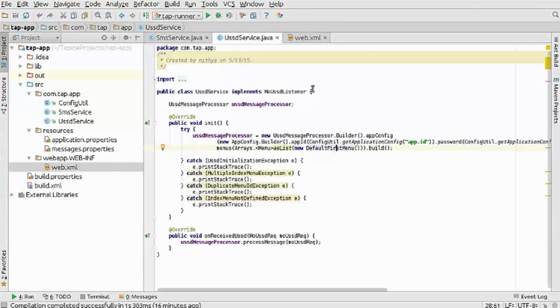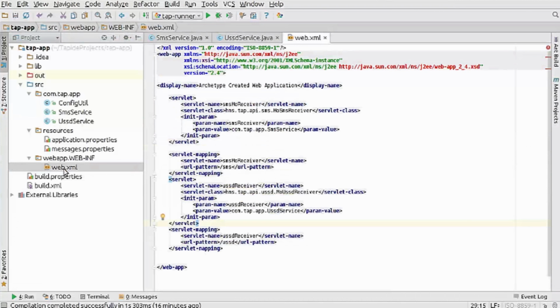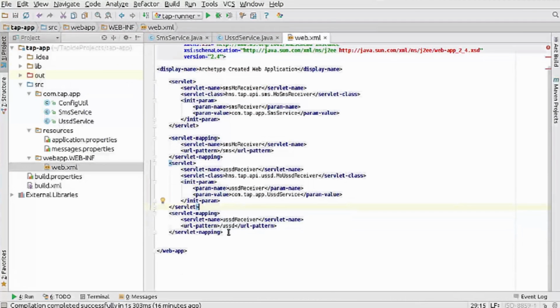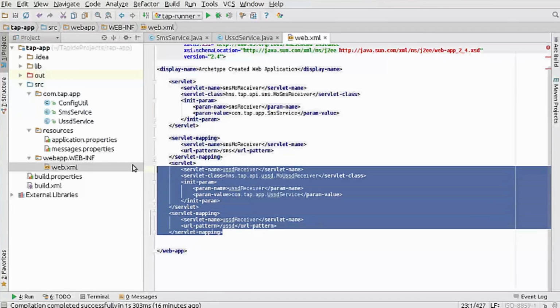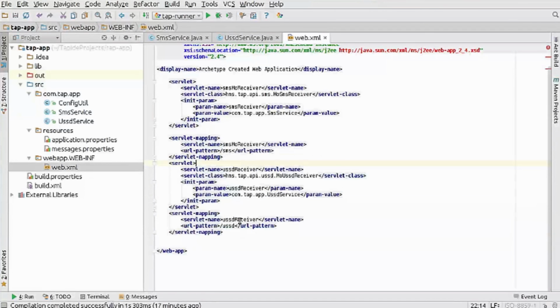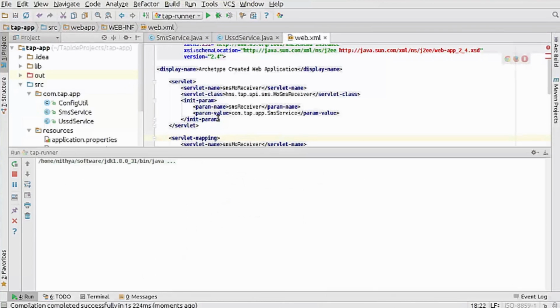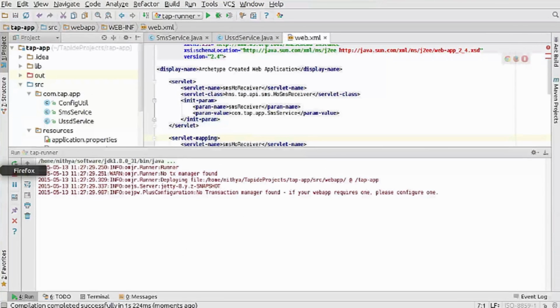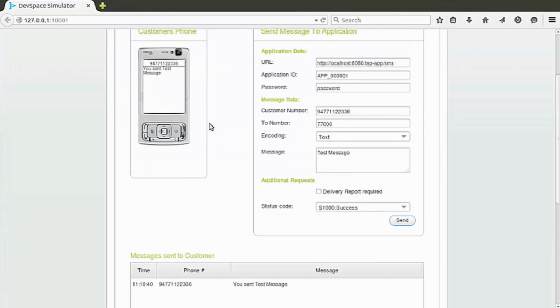So to test this application, you need to have the URL pattern as well. To do that, similar to SMS MO, go to the web.xml file. You can see a servlet mapping has been added to USSD receiver as well. So the URL pattern is USSD, and I'm gonna deploy the application and head on to the simulator as well.